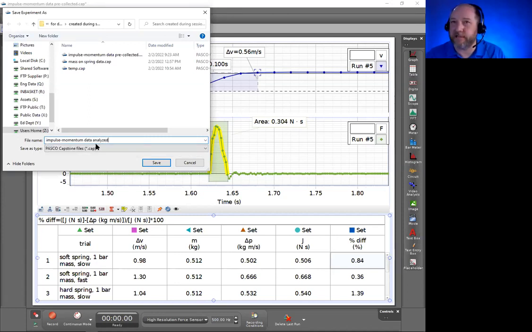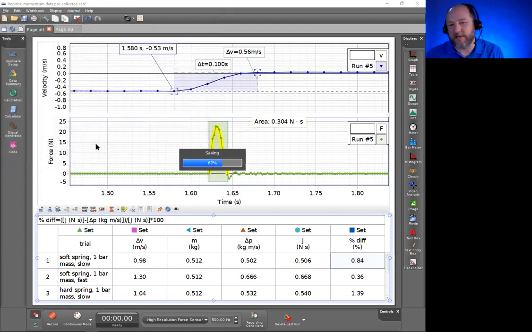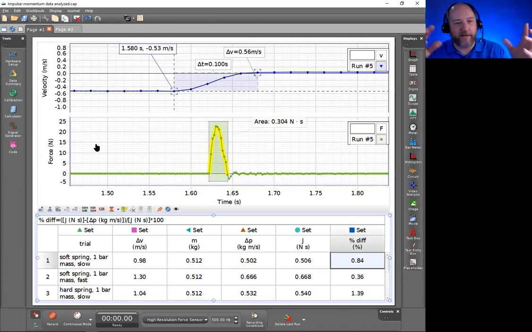It will have the extension .cap, and I can send this to someone else who has Capstone on their computer, whether it's Windows or Mac. They'll be able to open it up, and they'll have all the same data, displays, and analysis that I left with. So some instructors have students hand in the entire file if you, the instructor, want to see every bit of this.